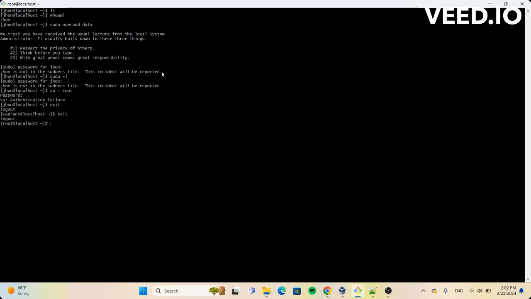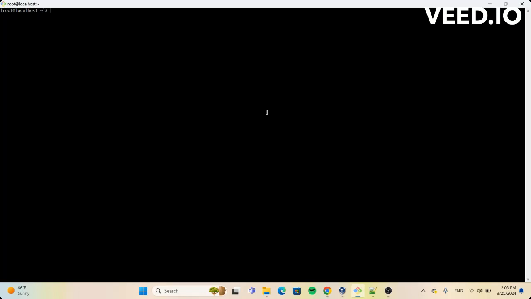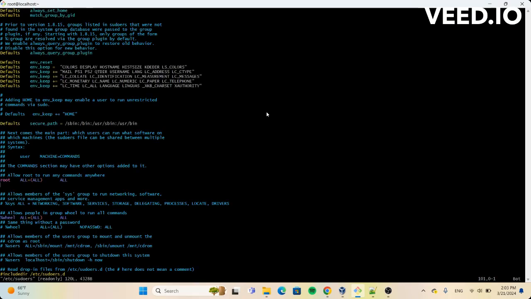Okay, right now I am in the root user. This is really straightforward to put a user in a sudo file. So what can I do? I use vi and I open the sudoers file.